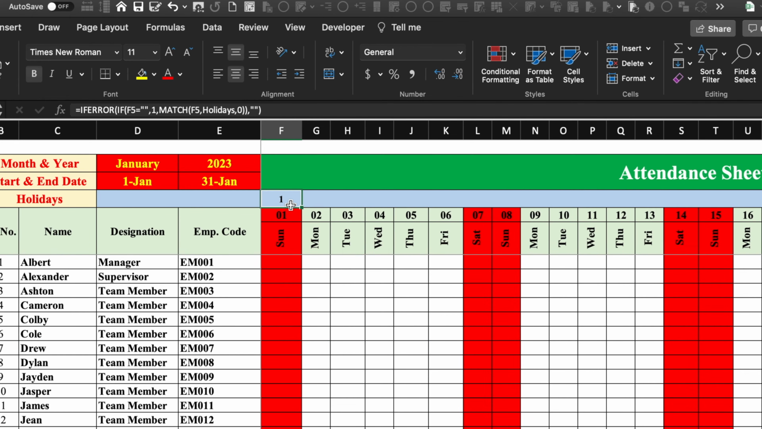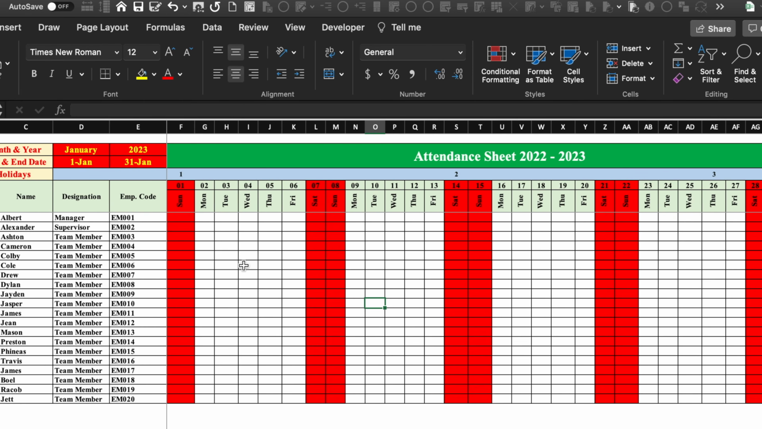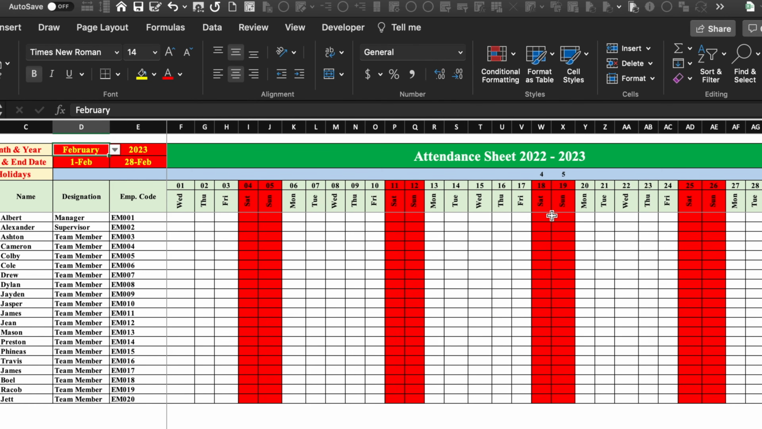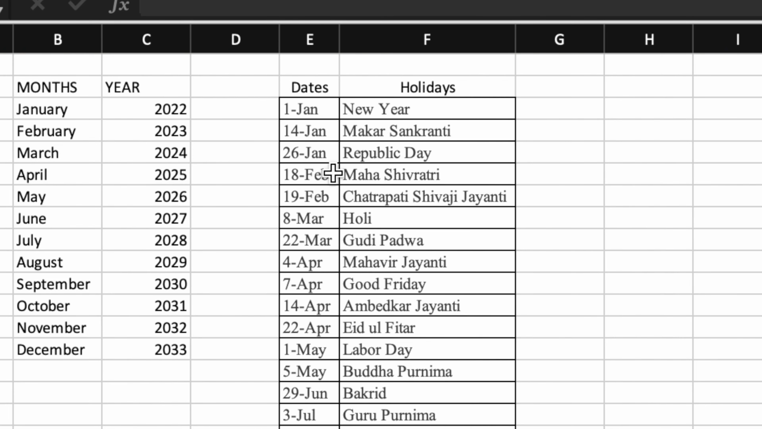So our holidays are inserted over here. I have put holidays over here, and this sheet got connected with the very first sheet which we have created in the very beginning. So we will drag this till end, and you will notice that our holidays are showing over here. When I'll be changing the month and I'll be doing February, our holidays are on 18th and 19th. We will be going to our holiday list and we will check that our 18th and 19th are holidays or not. 18th Feb and 19th Feb, it's in the list and it's showing as holidays.